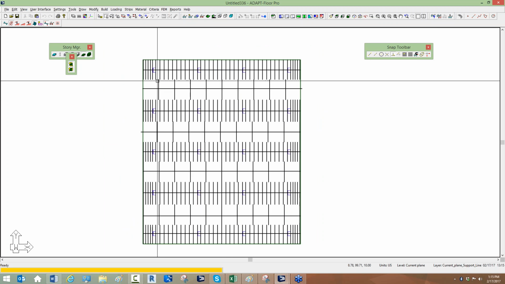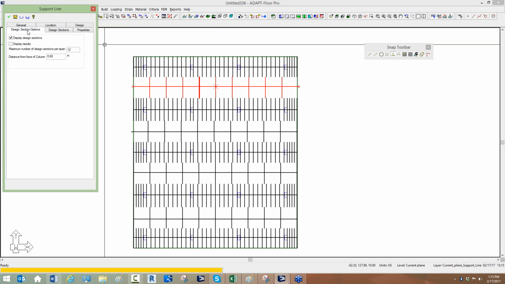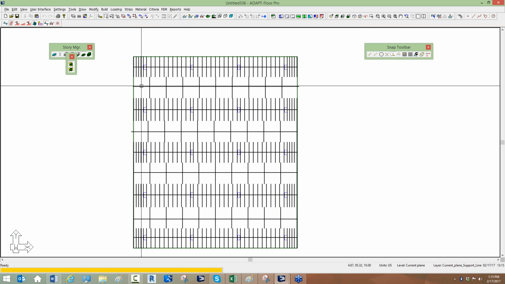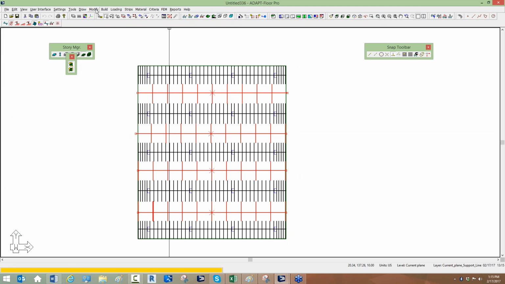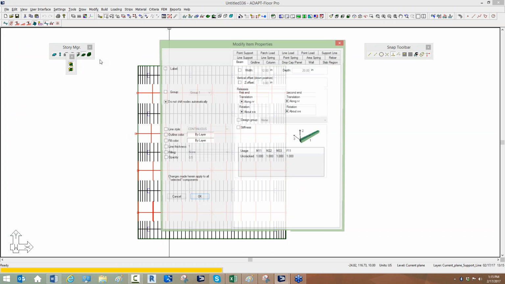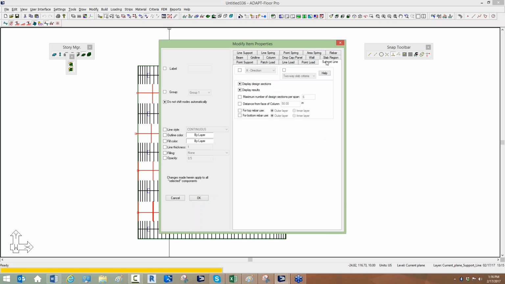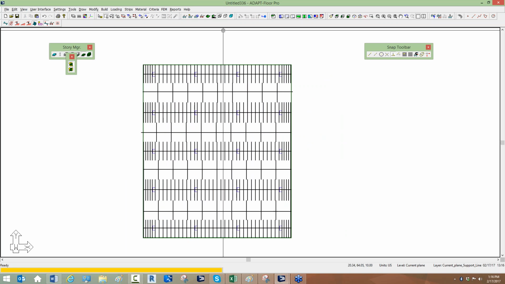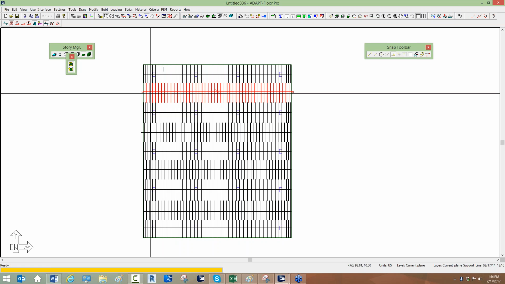So as a user, it's okay if you set the strip up this way for middle strips. However, you may want to generate more design sections. So if I just select all of these middle strips and select modify item properties, I'll tell the program I want more design cuts. I need more data points along those strips. So we'll go to support line, maximum number of design sections. In this case, I'll do 50 instead of 10 or 12, whatever the default is, and I'll regenerate my strips. And now we have more data points for these middle strips.